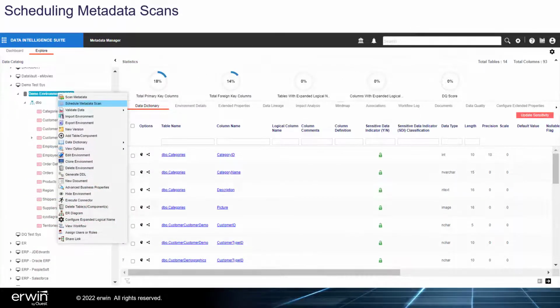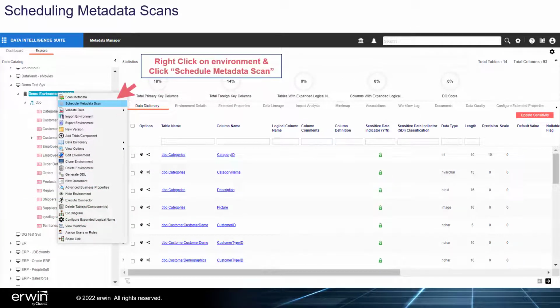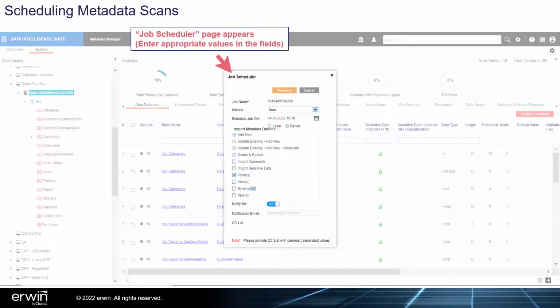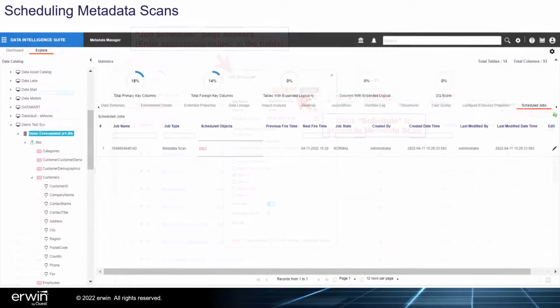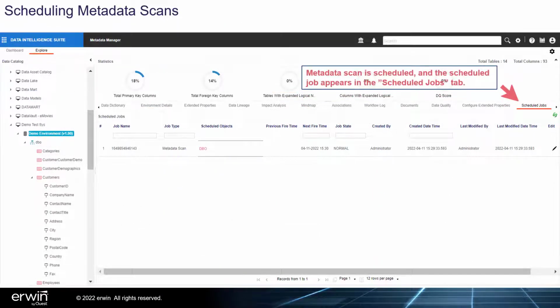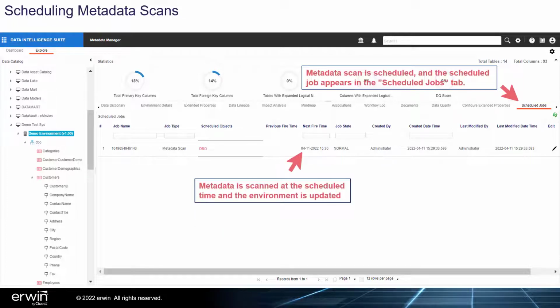Scheduling metadata scans. Right-click on an environment and click Schedule Metadata Scan. The Job Scheduler page appears. Enter the appropriate values in the fields. Click Schedule to schedule the metadata scan. Metadata scan is scheduled and the scheduled job appears in the Scheduled Jobs tab. Metadata is scanned at the scheduled time and the environment is updated.